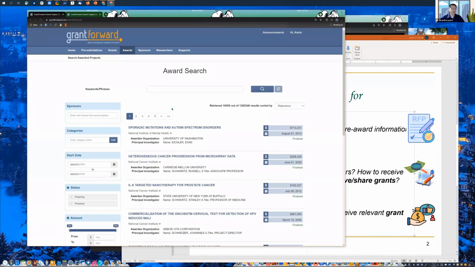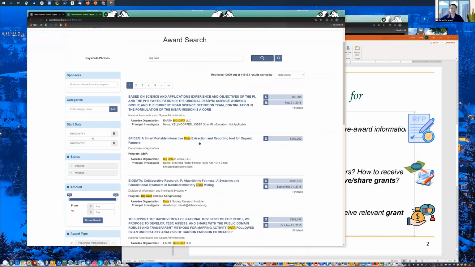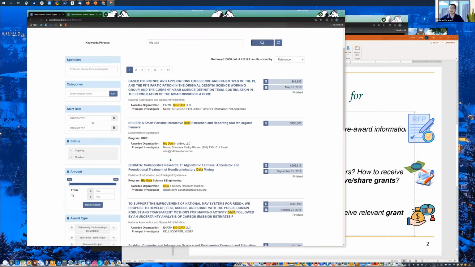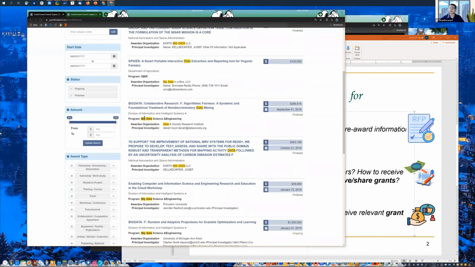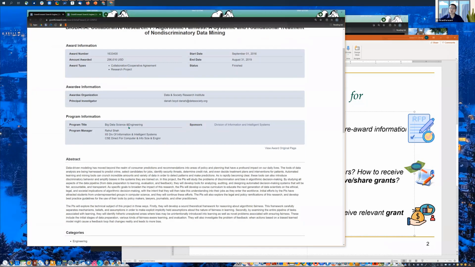For anyone working on a specific area, say for our scenario, I'm looking at big data, I enter the keyword here. You will narrow down from the 1.3 million to these 400,000. These are grants that have the keywords big data. So for example, this is a data extraction proposal, and this is a big data program, science and engineering here. You can click on the title to read more about, say, the PI, the institution, and the abstract.